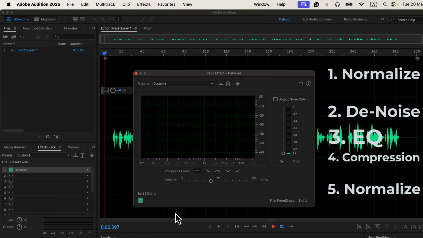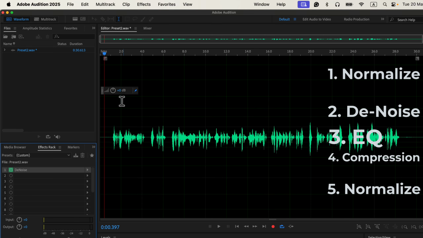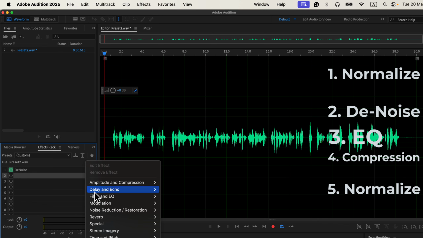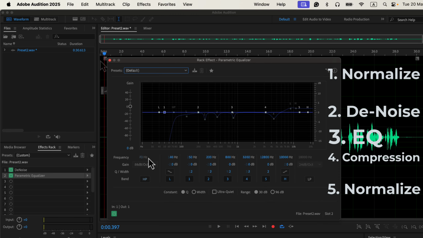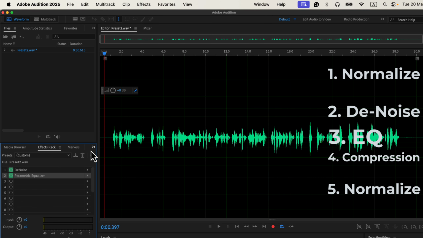I have already showed you ideal configurations in the PDF guide. So, I am not going into detail about the configuration of each effect. After denoise, I will add an EQ. I add an EQ using the parametric equalizer. I am using the basic high-pass filter for the EQ. We can change the tone of a recording using a proper EQ, but the high-pass filter is the most basic EQ. For now, I will be using this basic EQ.